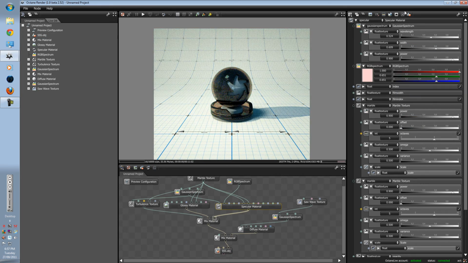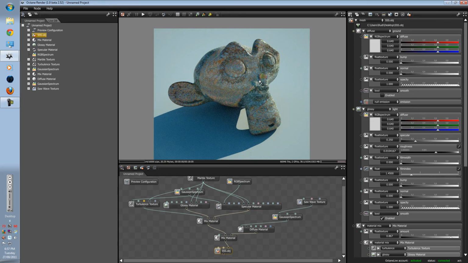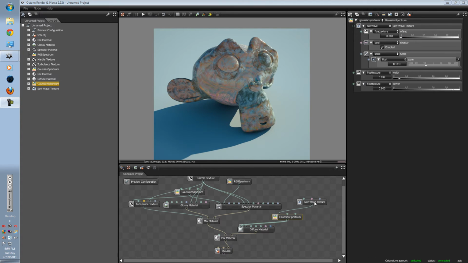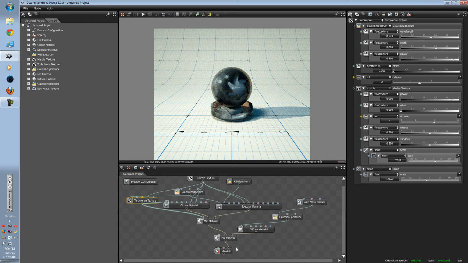go to the specular, go to the index, and put that to 1. And go to Gaussian spectrum, put that down low, scaling a bit up, and also connect your turbulence to the diffuse.